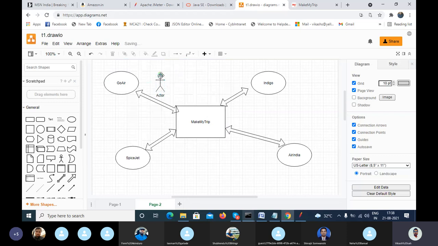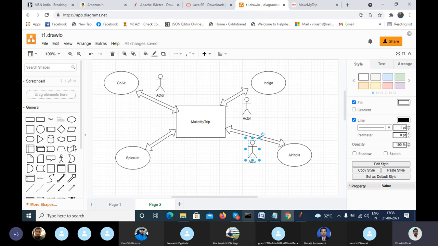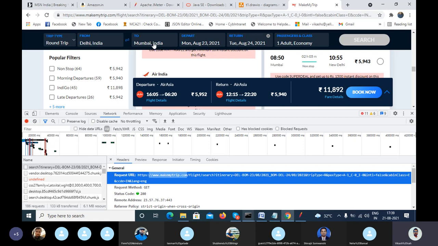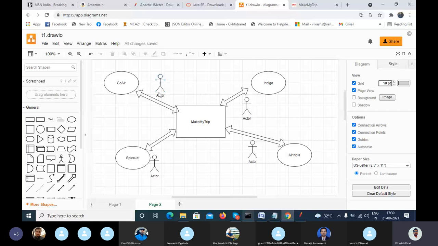Similarly, Indigo created one web service. Similarly, Air India created one web service. Similarly, SpiceJet created one web service. And Make My Trip uses these web services. When I search any data here, Delhi to Mumbai, it will connect with this host server where your server is hosted, right? And internally, they will connect with the web services and get the data based on whatever the user has applied, right?